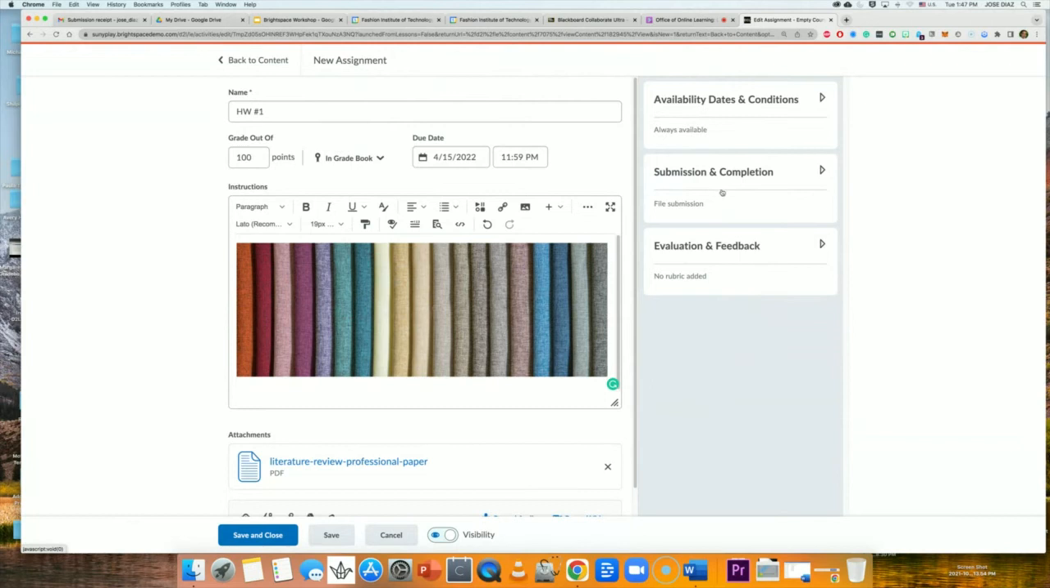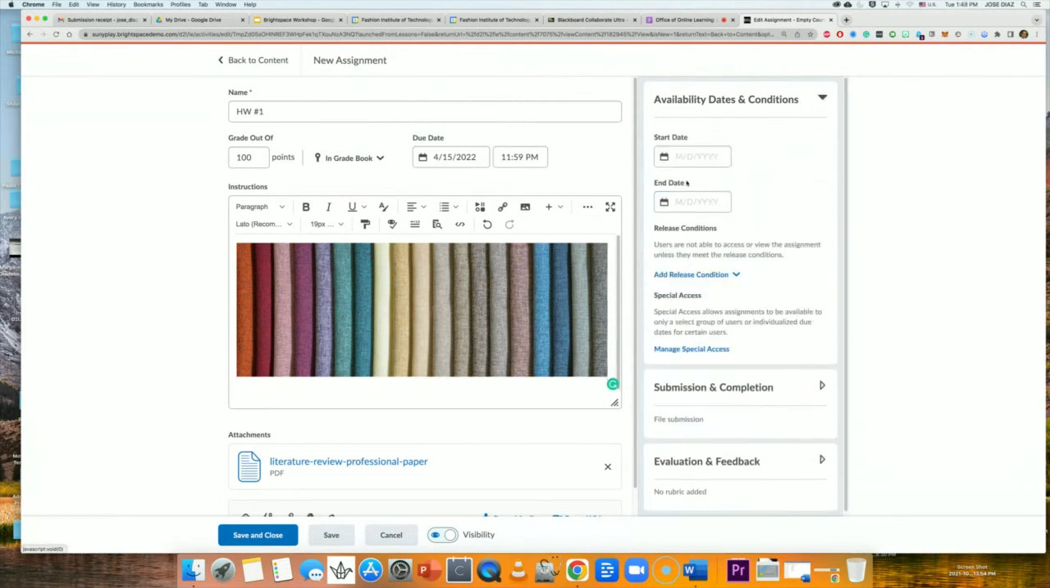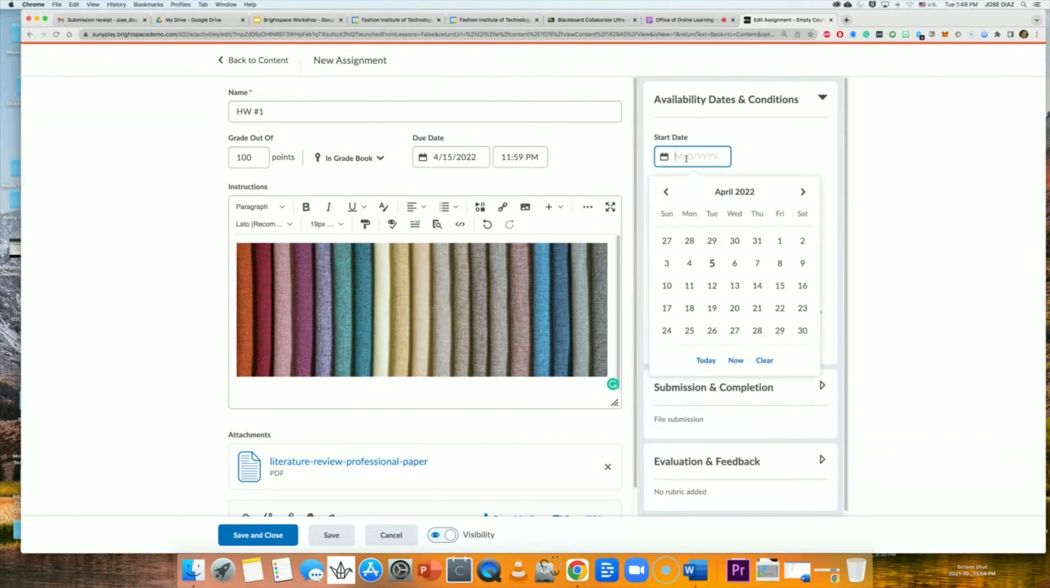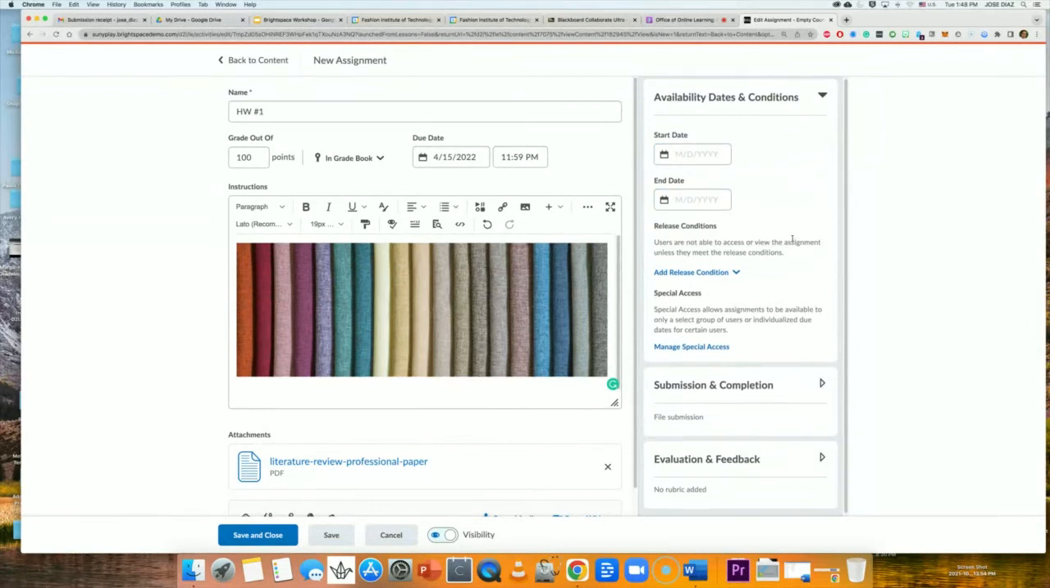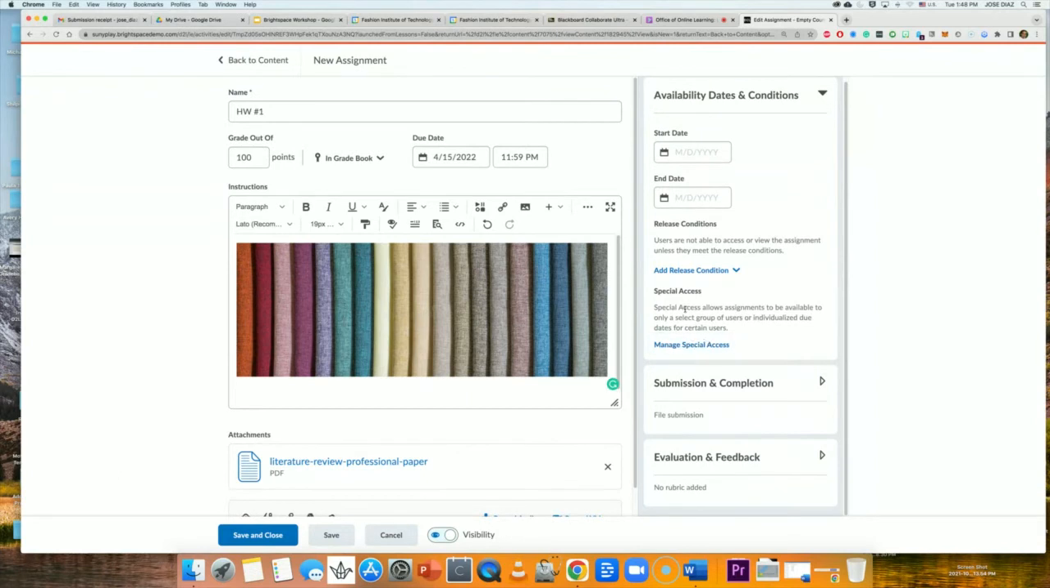So here's the fun stuff on the right-hand side. Right here, you've got when is it available? When do you want to start making this available? It's programmed to release on a certain date. This is the same thing in Blackboard. It hasn't changed. When does it go away? If you just want to leave it open and available to students, you don't have to put dates in there, and it just becomes available. This is really cool. We didn't have this in Blackboard.